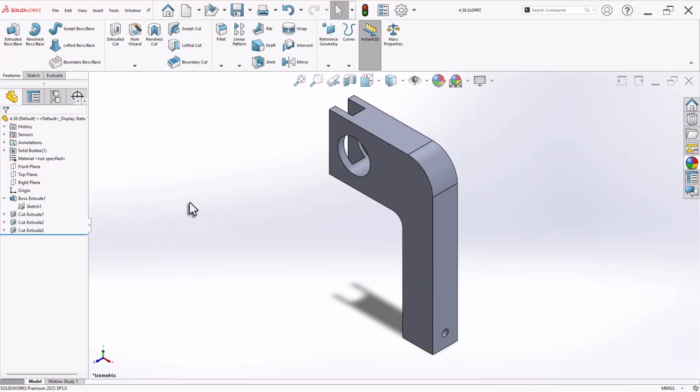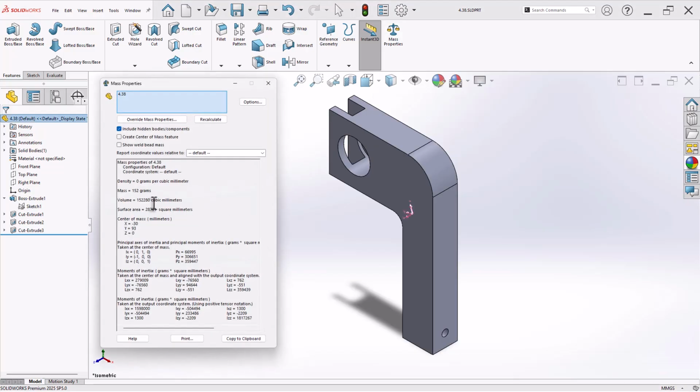Now let's measure the volume. Here it is 15, 22, 80, which is correct answer.